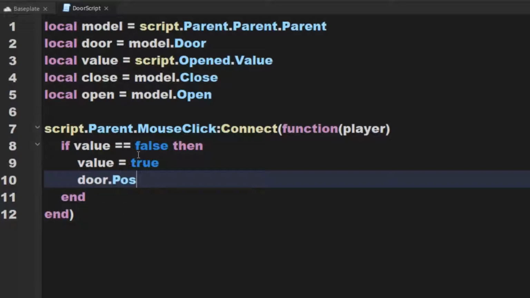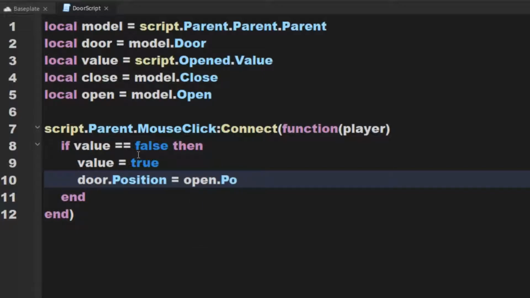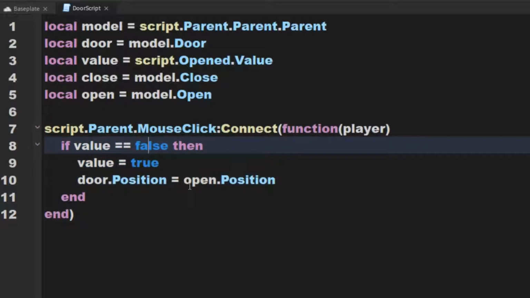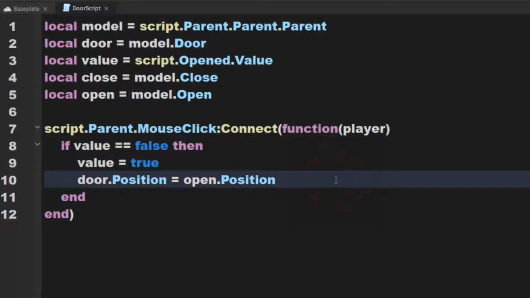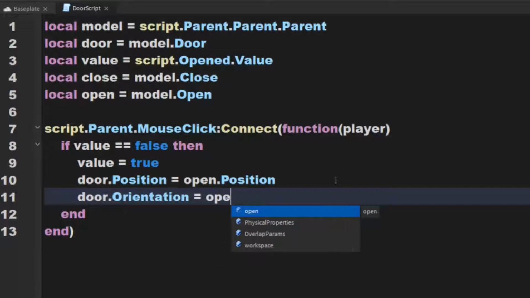Door.Position equals open.Position. So since it's already set to false, you won't be able to open the door, but when you click it, it's going to set to true, and the door is going to open right up. So door.Orientation equals open.Orientation.